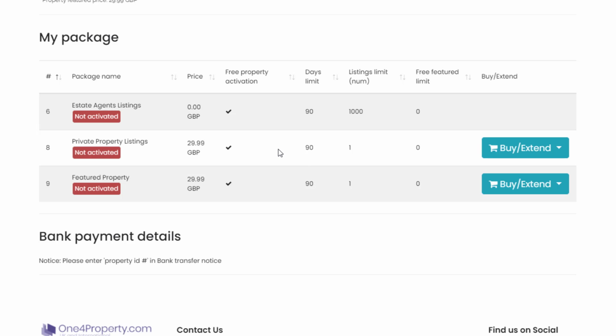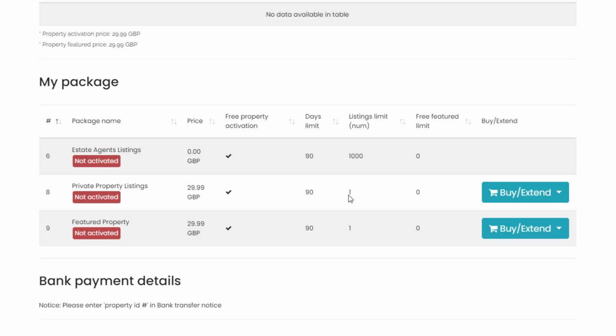for another £29.99. However, I want to also explain that at the back end, from the admin side, we've set a listings limit. As you can see, the estate agents package has a listing limit of 1,000 properties, and it's a package that lasts 90 days. Essentially, there's no buy now button for that, because there's a process where you basically approve the estate agents. It's a free package, but you can give them an activation from behind the scenes. I'm going to show you how that works shortly.